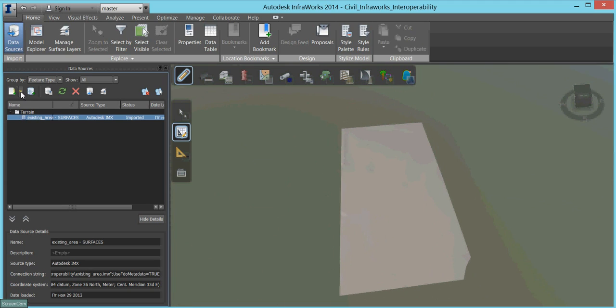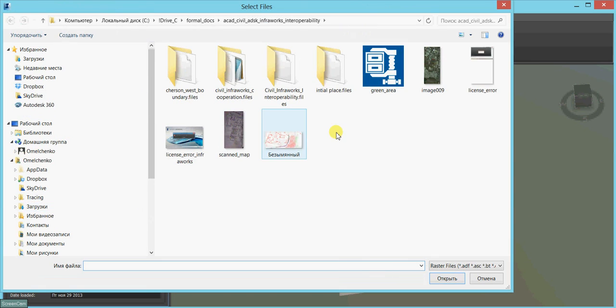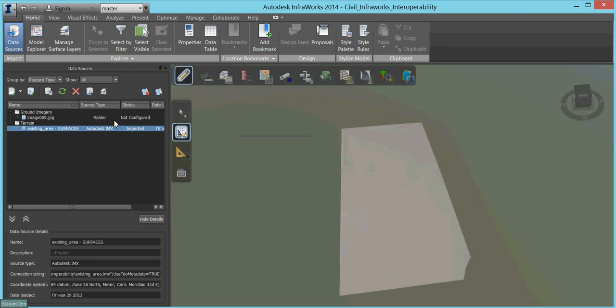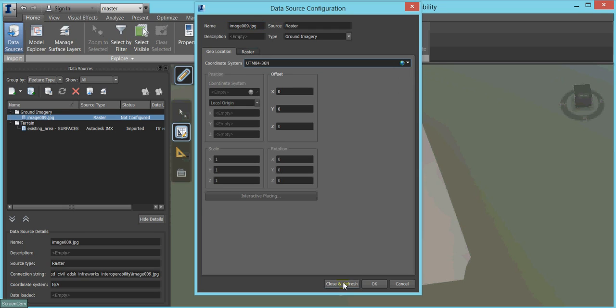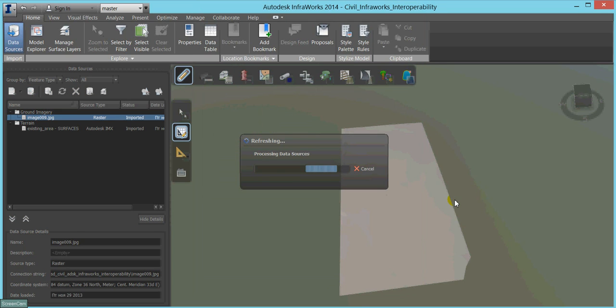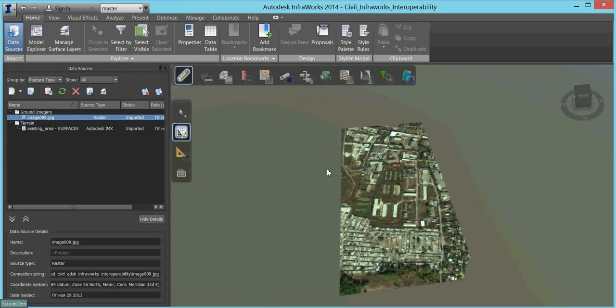Then we'll add the aerial photo. To place it correctly, we need only to assign a coordinate system in which it was referenced. It is automatically draped over the surface.